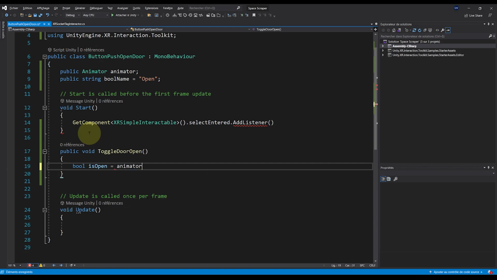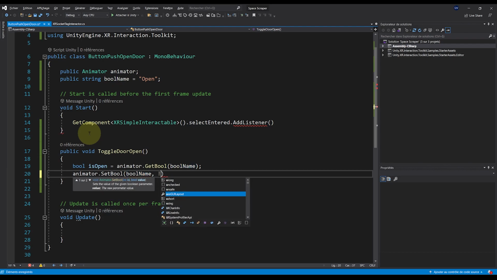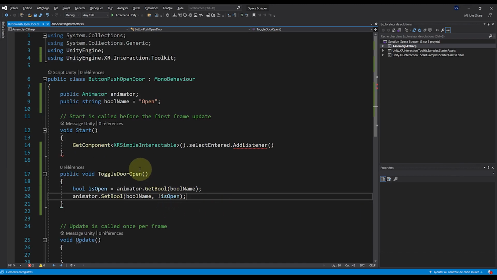And what this does is actually get the current state of the door with bool is open equals animator.get bool, then give our bool name, and then set the boolean to be the opposite of the is open value with animator.set bool name, and for the opposite of is open, we can simply write not is open. Beautiful. And so the last thing we need to do is hook this function inside the add listener.